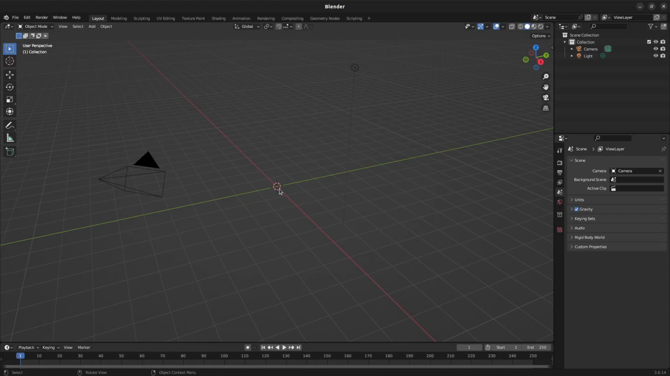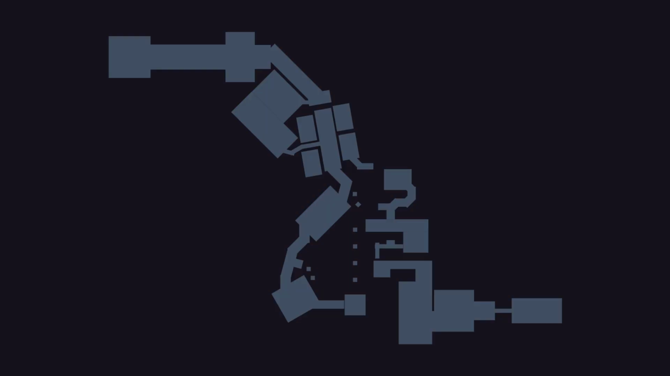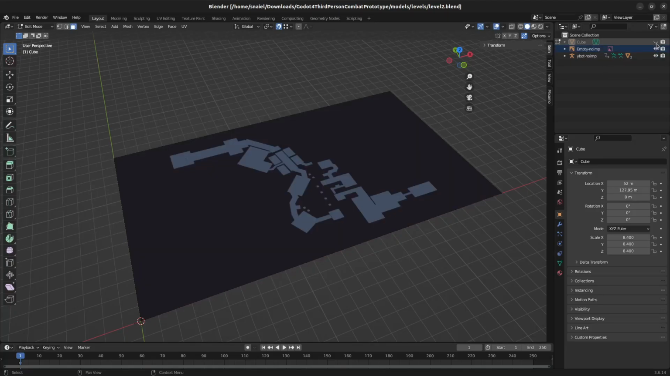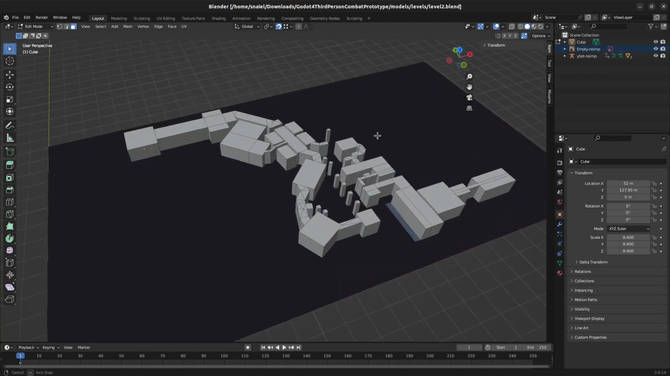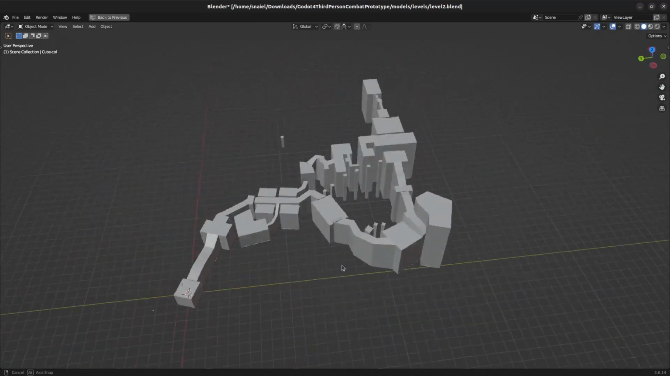Before that, I made sure to create a layout for the entire level. I then used it as a reference in Blender, created the flat layout, and then made the elevation.